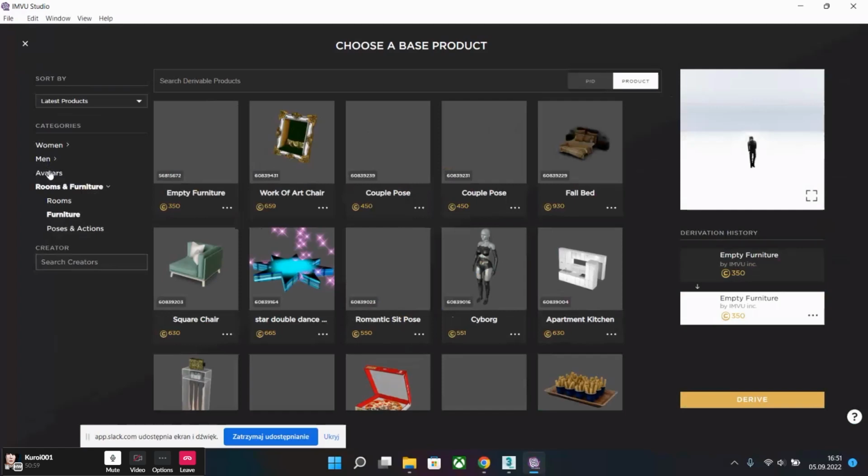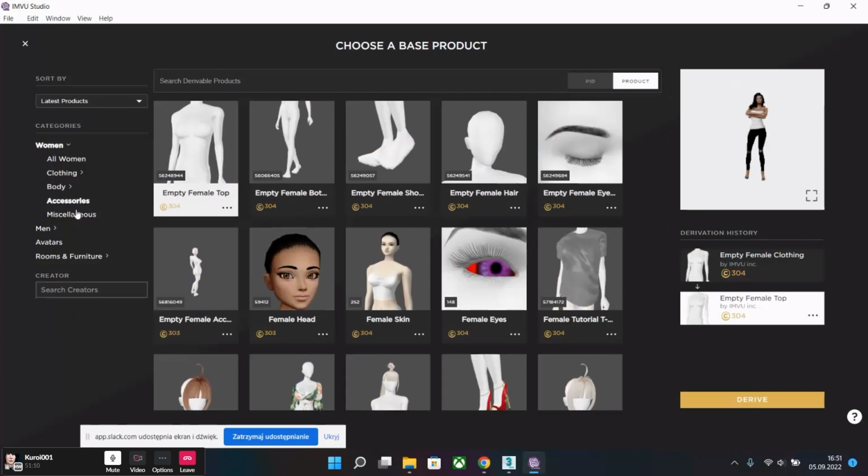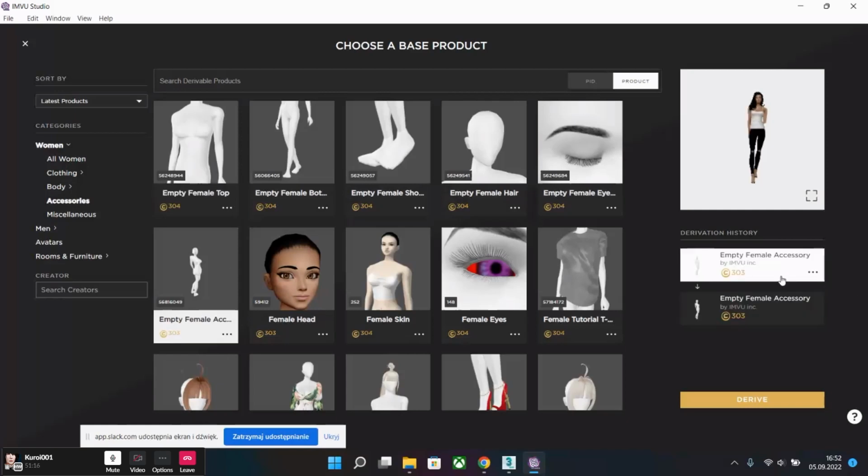So in this case, we have female, but as we said, it doesn't matter which one. But let's go to accessories, empty female, not top. I want to have accessories. It's below. Empty female accessory. Oh, yeah, I didn't see this one.